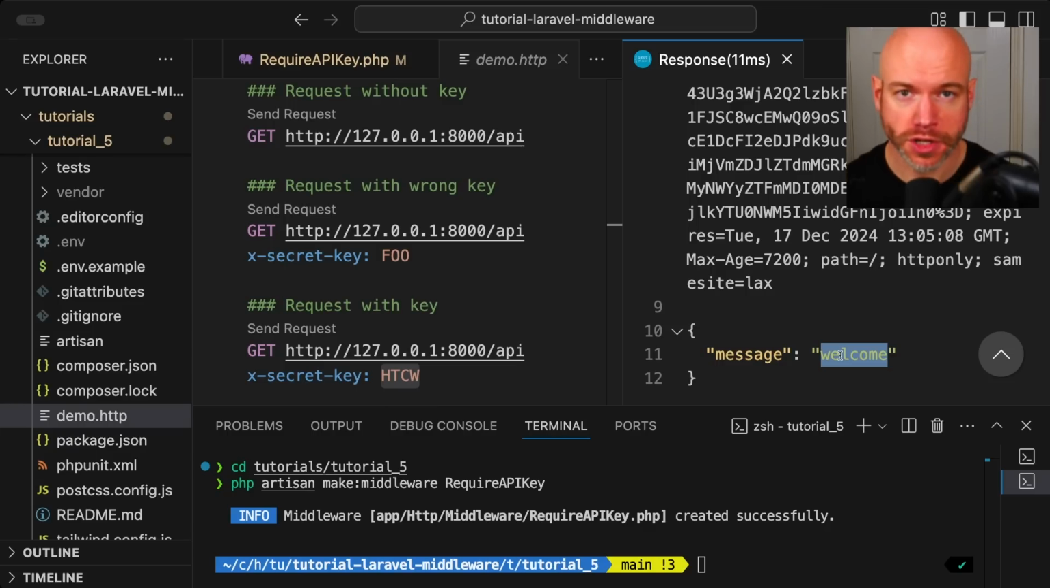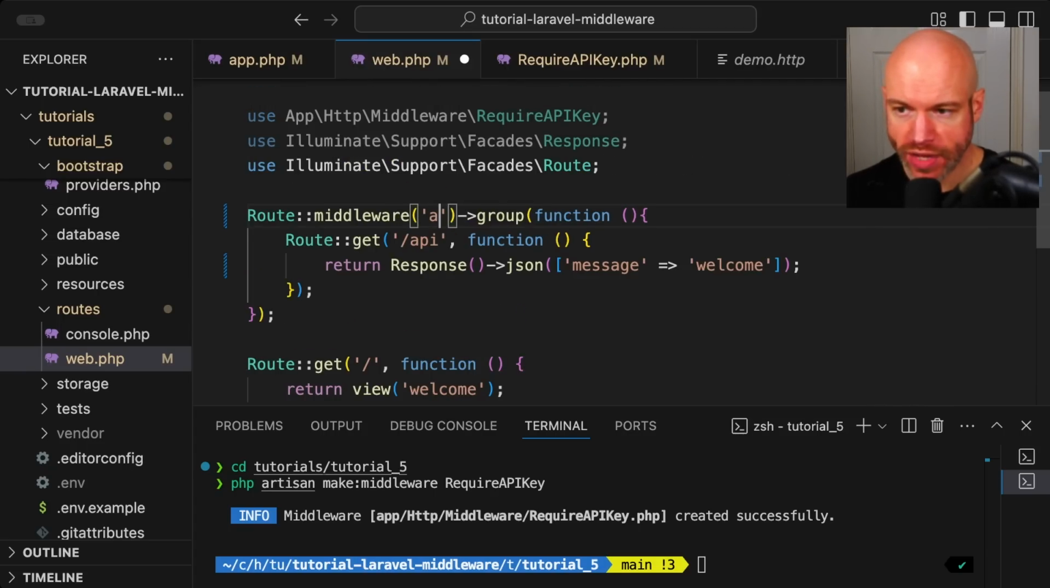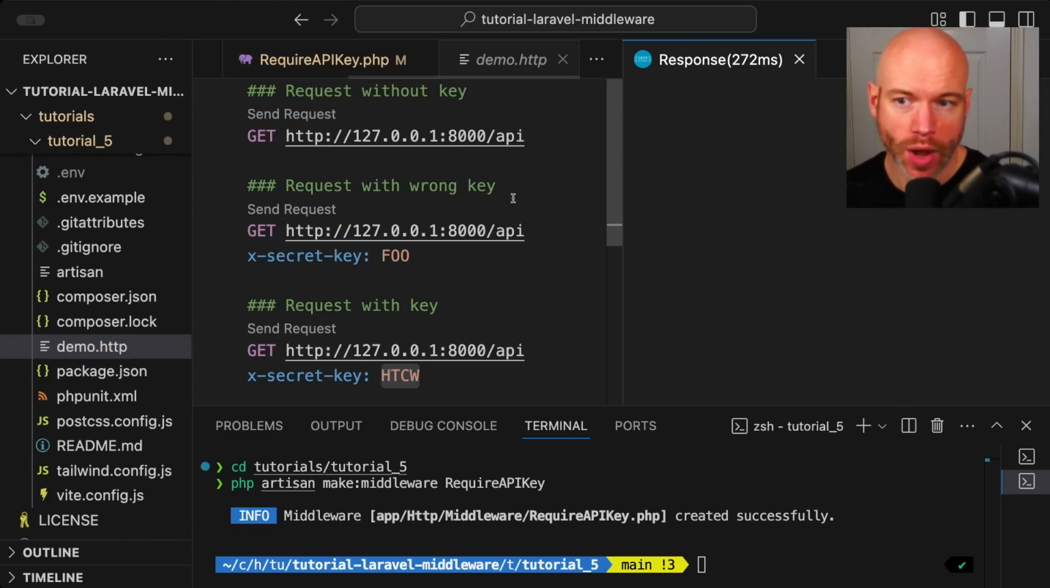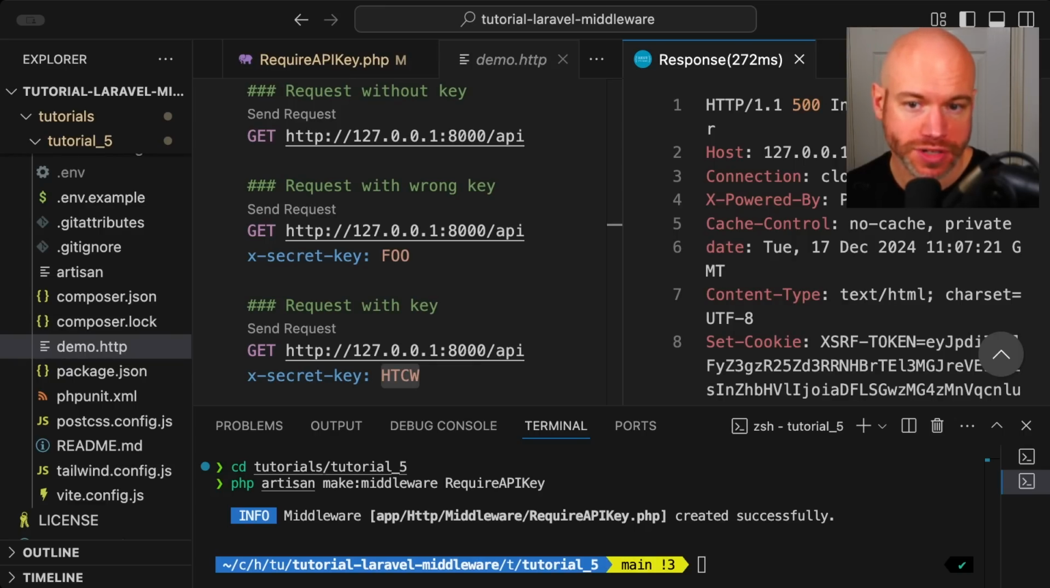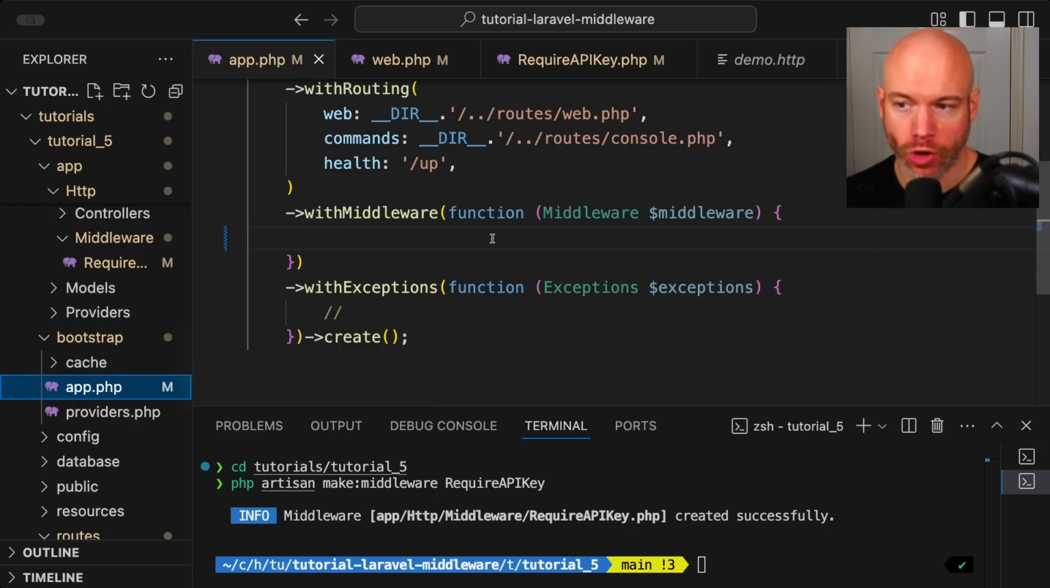The final part of this puzzle is to create an alias for this middleware. In the web.php routes file, we can change the class name RequireApiKey within the middleware method to actually be an alias to this file. For example, we can call this api.key. Now, of course, we need to create the alias for this to work. And if I send a request with this, we're going to get a 500 internal server error because this alias doesn't exist. The aliases are defined in bootstrap/app.php.